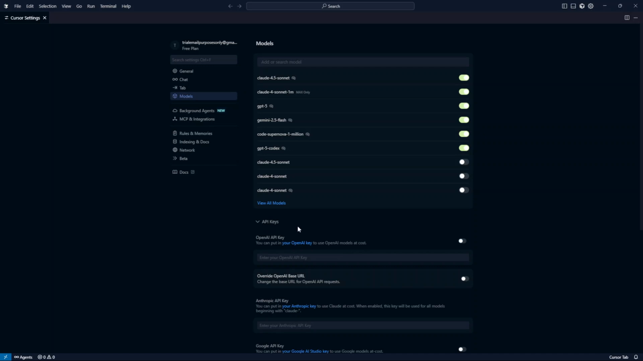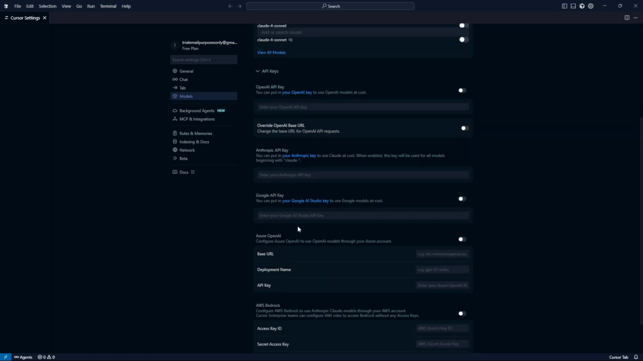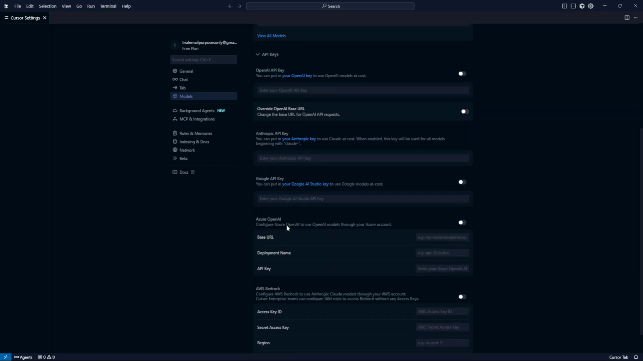Now, in this section, you need to look specifically for the Azure OpenAI entry. This is crucial because we want to make sure we're editing the correct section for Azure. Scroll down or scan the list until you find it. Once you've located Azure OpenAI, you'll find an input field where you'll be able to enter your API key.